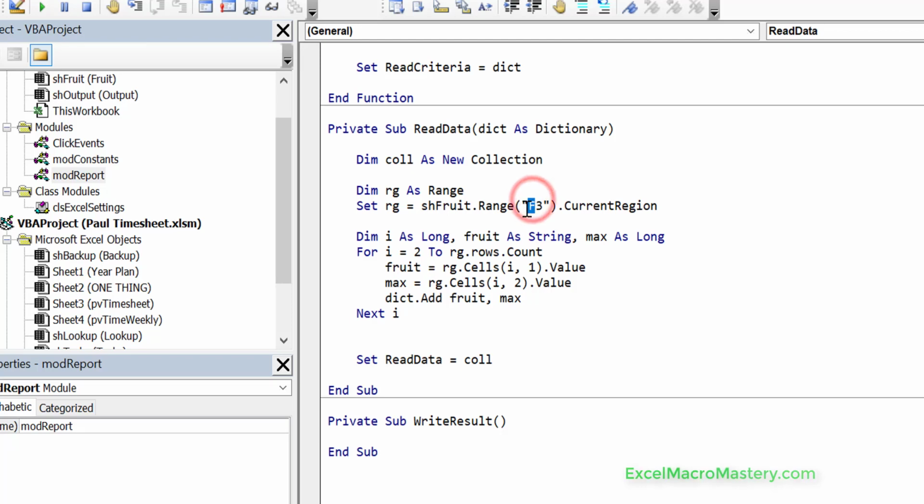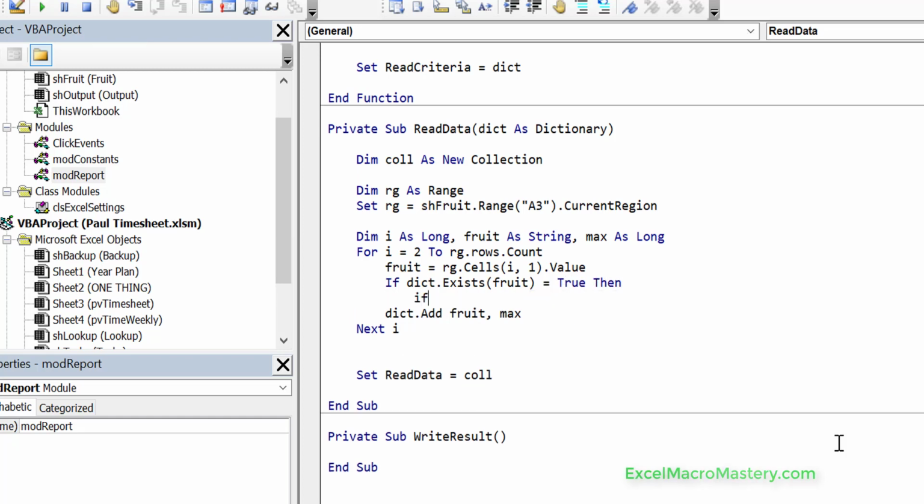This one is going to be A3, and what we want to do then is we want to read the fruit. So the fruit is going to be the first value, and then what we want to do is we want to check the fruit in our dictionary. So we say if dictionary exists. So does the fruit exist in our dictionary? So if it exists equals true, then what we want to do is we want to check if that fruit is greater than 0. So if the max value is greater than 0, then we want to do something.